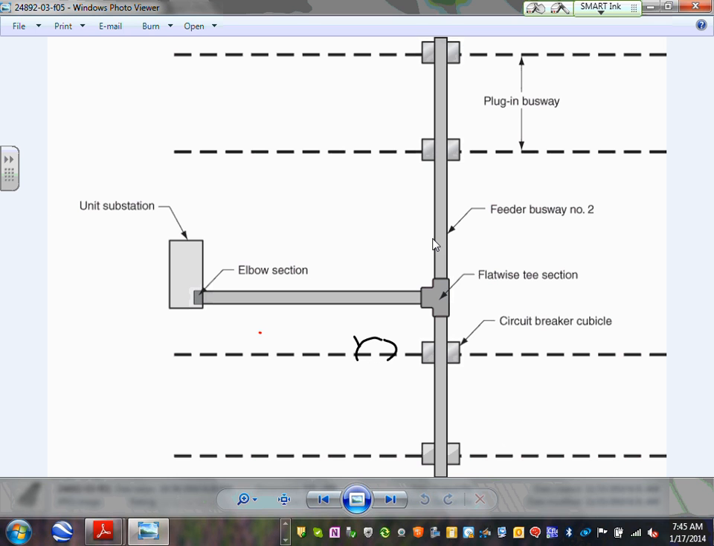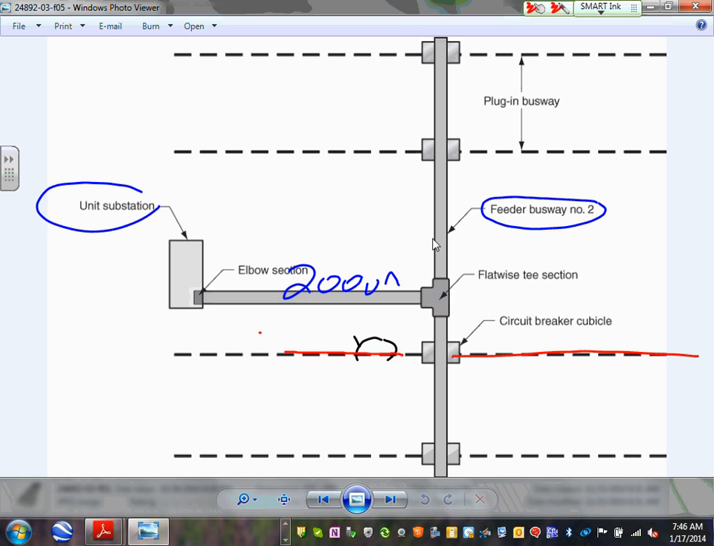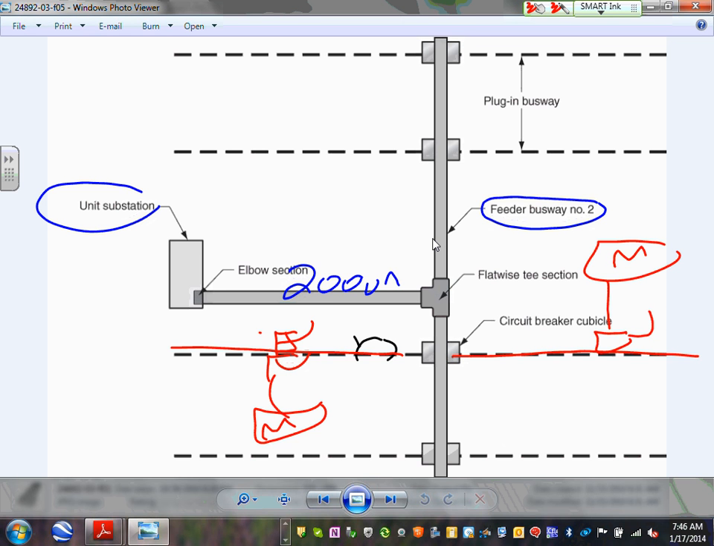You take a big chunk of current out of the system. I think this was 2000 amp. You take 2000 amp out of a unit substation, and you distribute all this power across your manufacturing floor. This is called the feeder busway, feeder number two, and then from the feeder busway you tap and put a disconnect, fuse disconnects, and you feed your machine. Can you guys see that? Here's my fuse disconnect, and here's my machine.